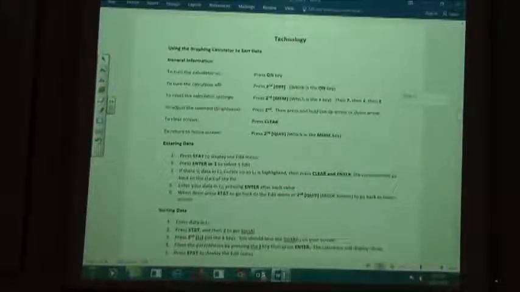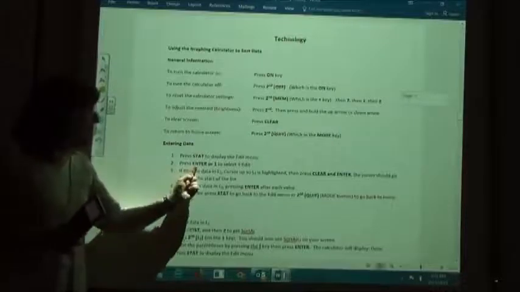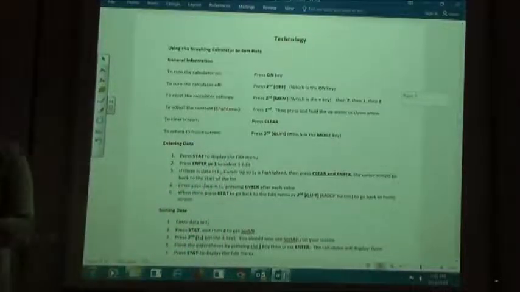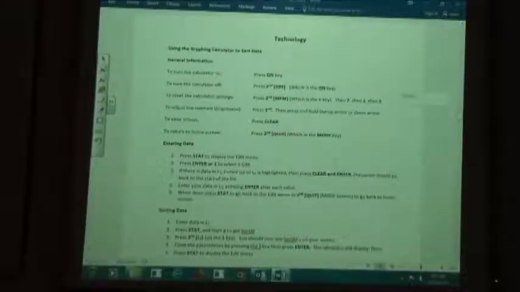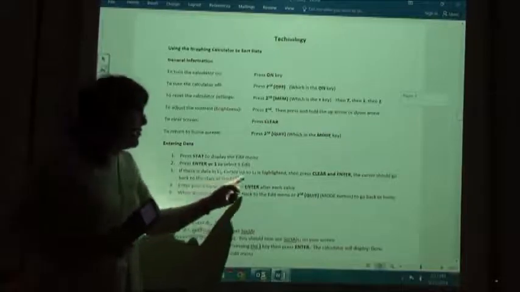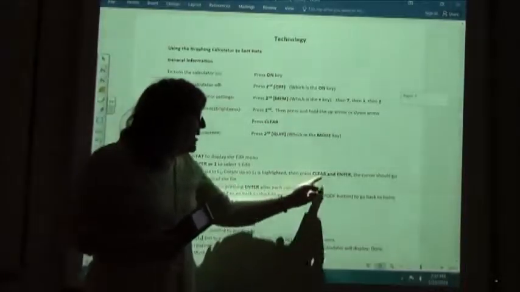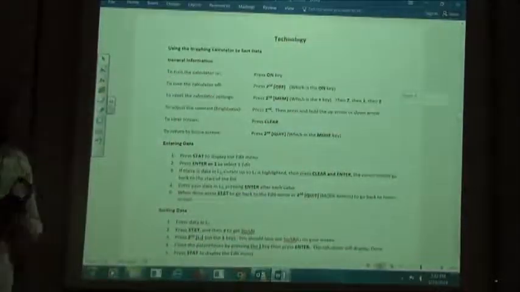Stat. If you hit that, you see Edit, Calc, Tests, and then 1 is Edit, 2 is Sort A, which is ascending, 3 is Sort D, which is descending, 4 is Clear List, 5 is Setup Editor. So, we are going to either enter or press 1 to select the edit. If there is data in list 1, cursor up so list 1 is highlighted, then clear and enter, and that should clear out your list.